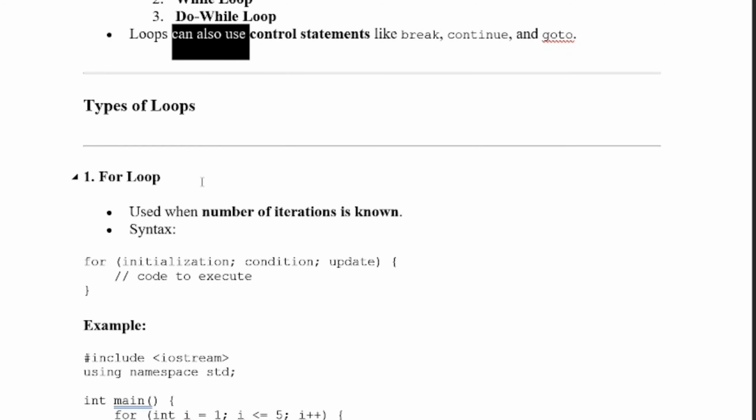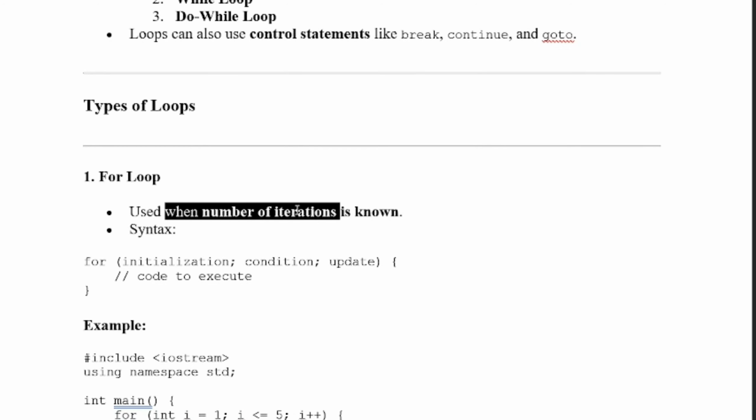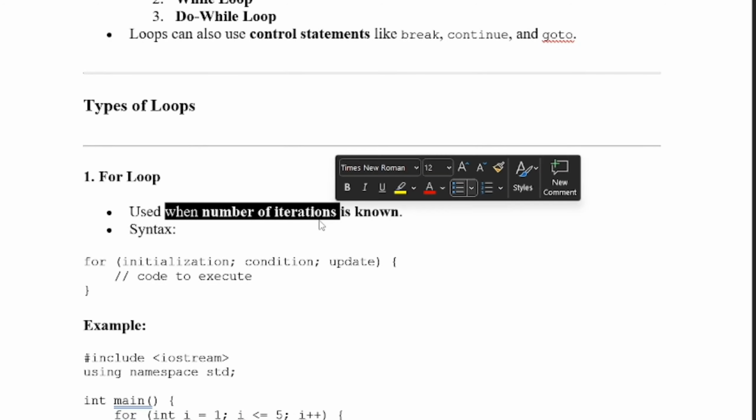So the first one is the for loop. A for loop is used when the number of iterations is known. Here you can see the syntax of the for loop. First we write for, then initialization, then the condition, and third the update. Update means increment or decrement, and here we write our code. And you can see the example.